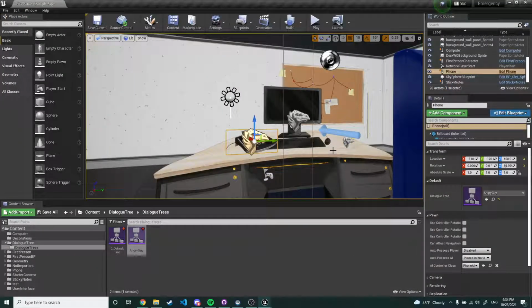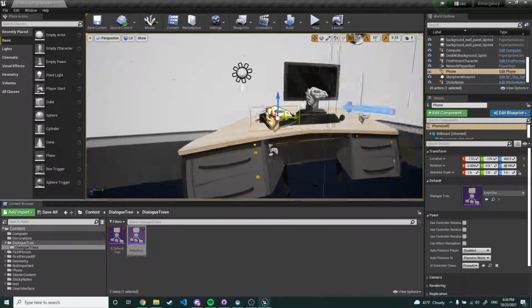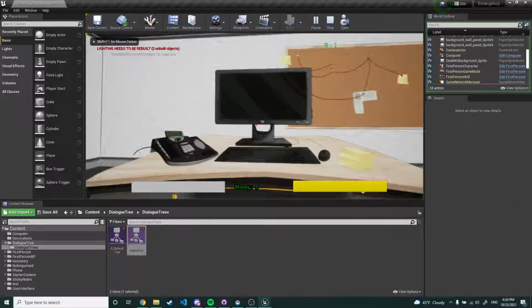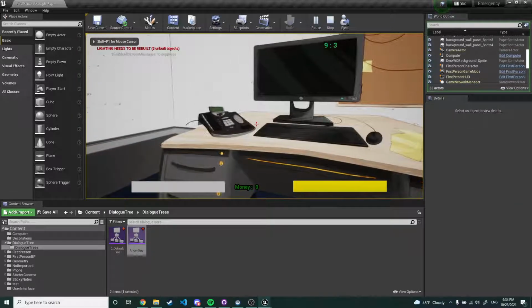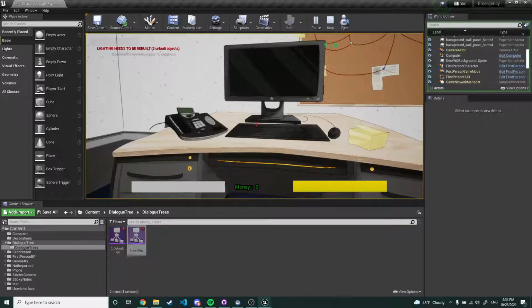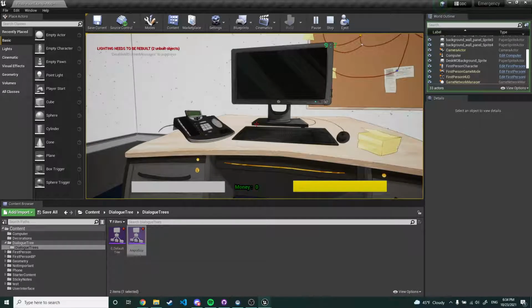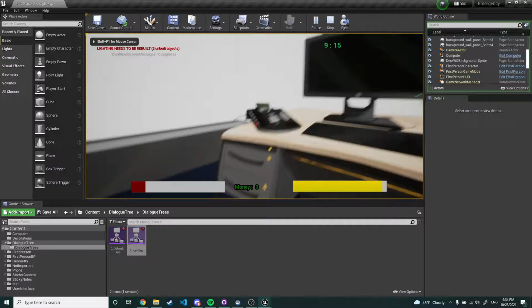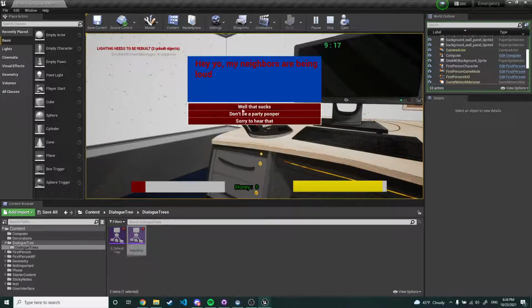Don't worry about doing anything in this part because we'll hopefully have that figured out and you won't have to. So we're gonna just start playing, and we're gonna come over here. As you can see, there's the money in the middle. On the right you have your energy, on the left you'll have your stress. It'll be a little bit more clear once we put some stuff in. Just go ahead and click, and you're like, hey yo, my neighbors are being loud. Well, that sucks. And then, oh, look, your stress just increased.